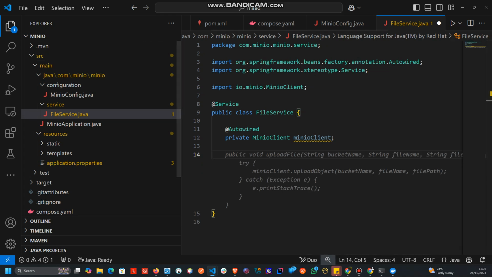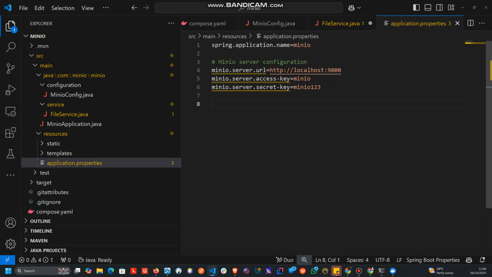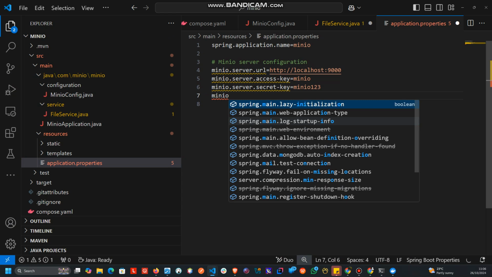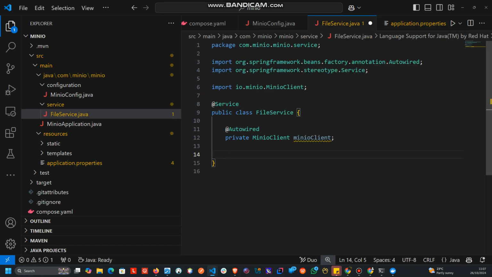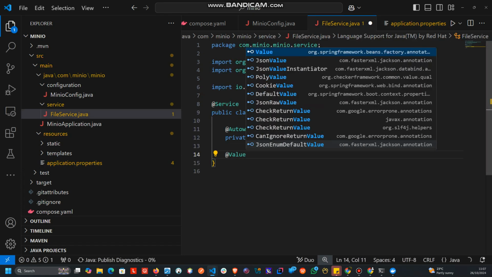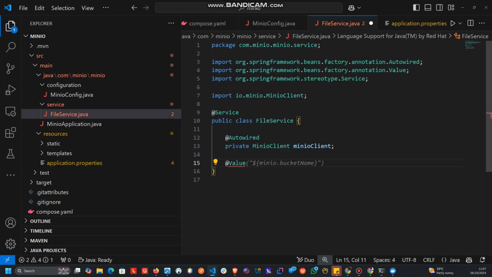Then we can create a bucket name in application properties. We can call it minio.bucket. Let's call it files. So here we can use the value in the application properties to get the bucket name.